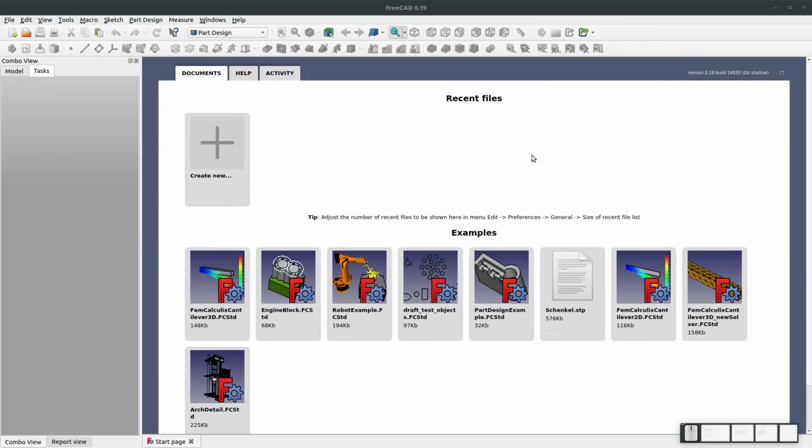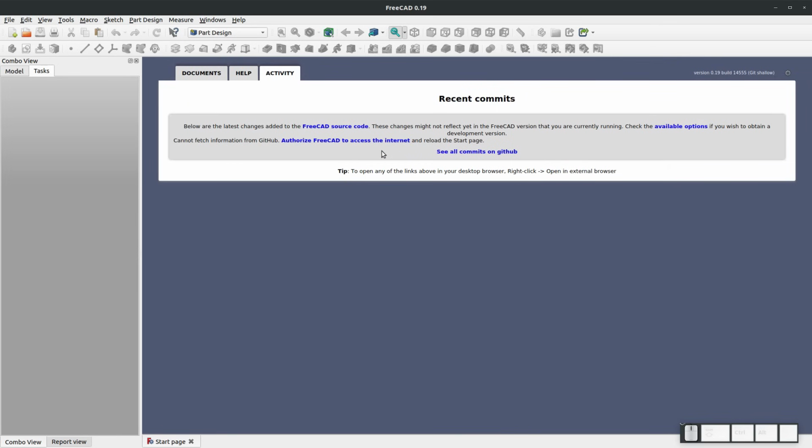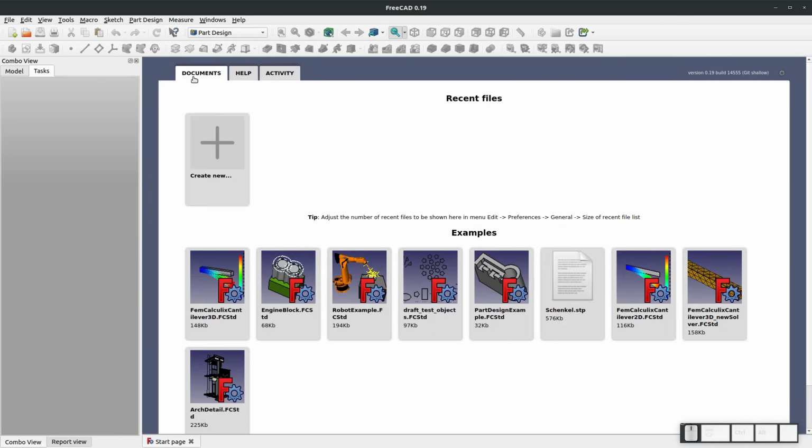Any file that you've opened recently will show up here, and you have examples that FreeCAD gives you down here. You do have some help options, right? It gives you some links to user hubs. It has documentation on the major workbenches, which we'll go through, and it shows you where to get help from the community, and this is development related here, probably not relevant for an absolute beginner.